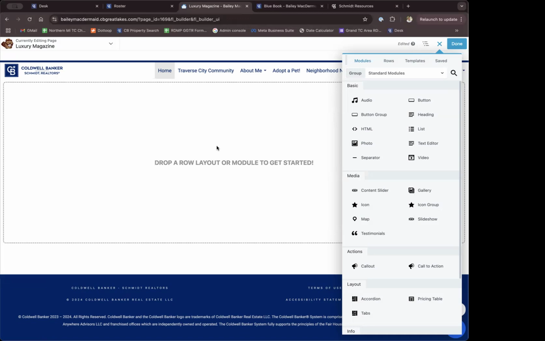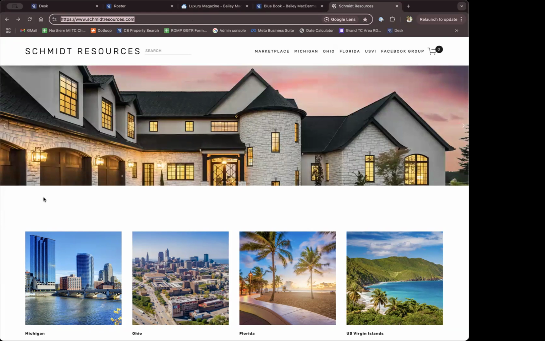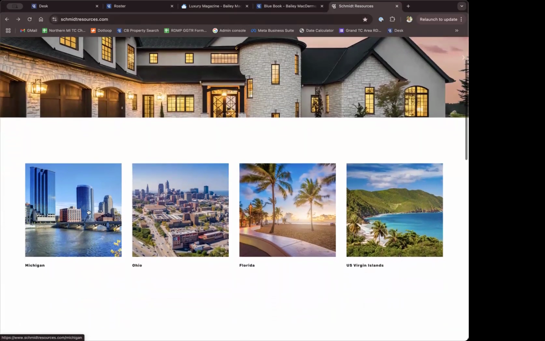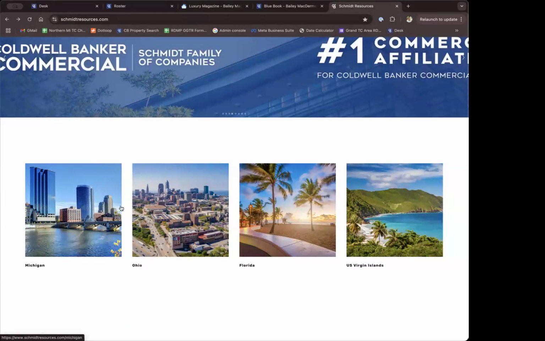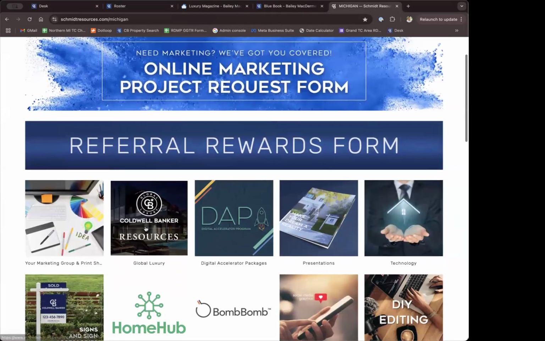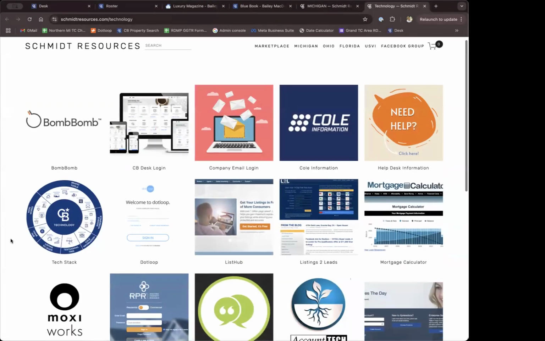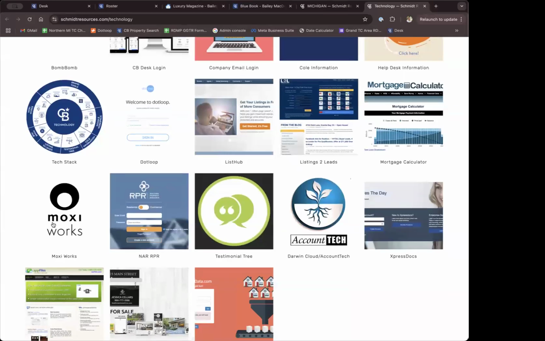So to find the page that we want, I'm going to jump over to Schmidt Resources. If you've never been there before, it is schmidtresources.com, as you can see up here in my search bar. And then I'm going to go ahead and click into Michigan. That's the state that I'm in, but you can click into whichever state you currently sit in. I'm going to click there. And then from here, I'm going to click into the technology square, which for me is in this first row all the way over to the right. From here, I'm going to click into the Moxi work square.